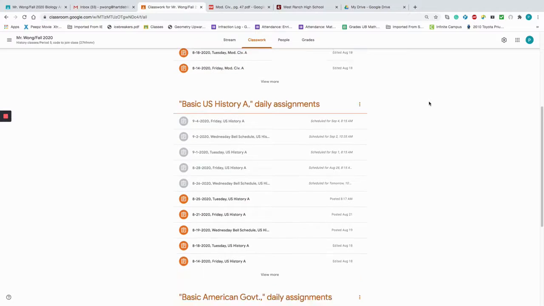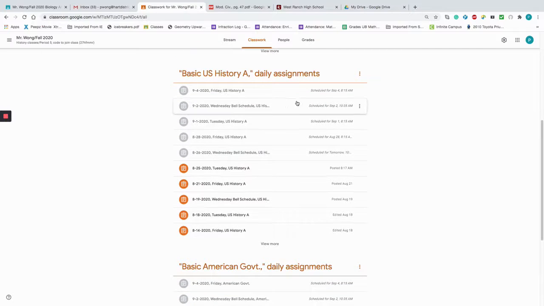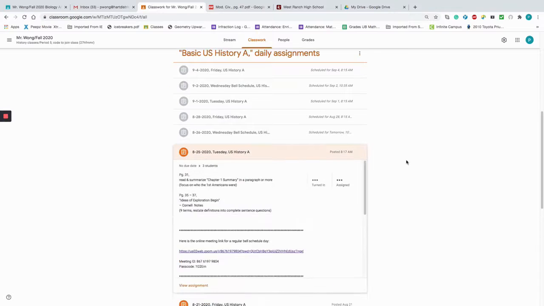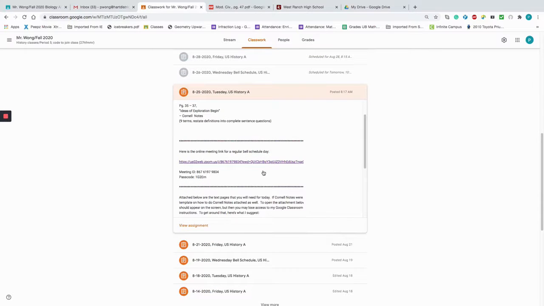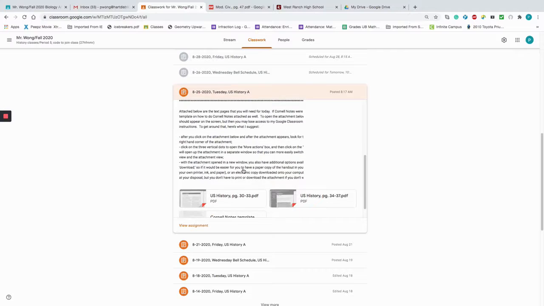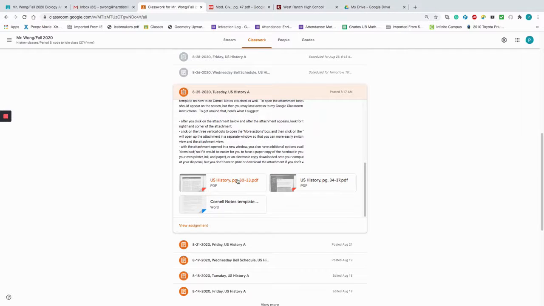If I were a U.S. History student, I would come down here to U.S. History, click on the assignment that I needed to click on. Once again, it's expanded. Here's the assignment, here's the meeting link, directions on how to open up attachments, and then here are the various attachments for this particular assignment.